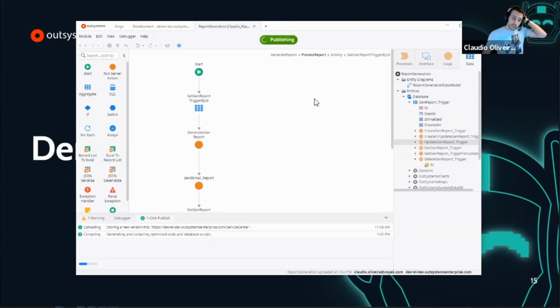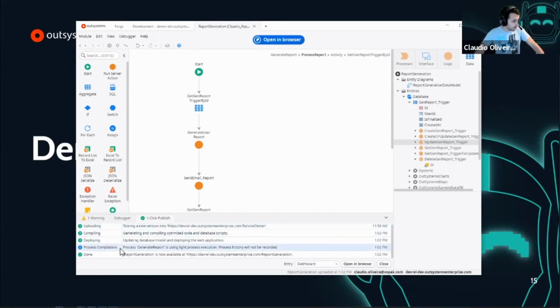And that is it. So I publish this. And now that I'm publishing, if everything went right during the deploying step, I should see here a message that my process generate report is using light process execution and history will not be recorded. So until now, everything seems to be fine.